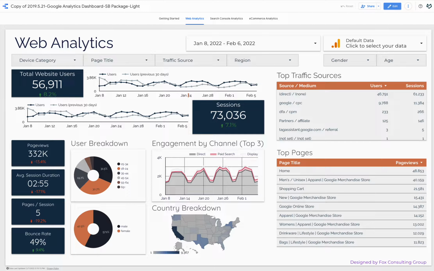Overview of how to use a Data Studio dashboard. Along the top here, you have a lot of admin things that you don't necessarily need to use. The next row is where a lot of times you'll find the navigation for the dashboard itself. So each one of these links goes to a different page within the dashboard.